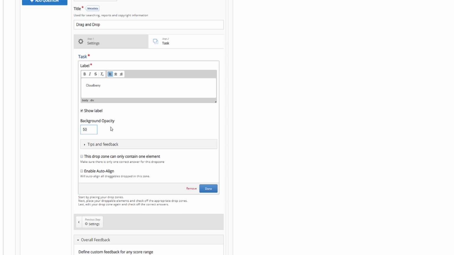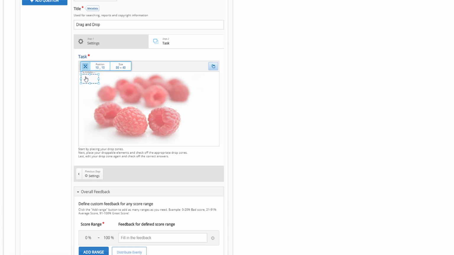In addition, we will reduce the drop zone's opacity to half so the background image will be visible. Besides, we want to make sure that the learner will only drop a single item at the drop zone. To activate this option, we click the button as shown in the video. The first drop zone is ready. Now we have to adjust its size and position.